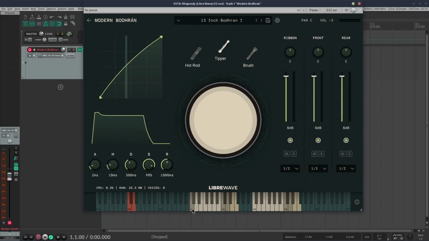Then the main part of the keyboard is split into 2 sections. So this lower section here, so C2 up to F3, that's going to be your downstrokes, and C4 up to F5, that's your upstrokes. So it's the same sound, just a different direction of the stick. So downstroke, upstroke.